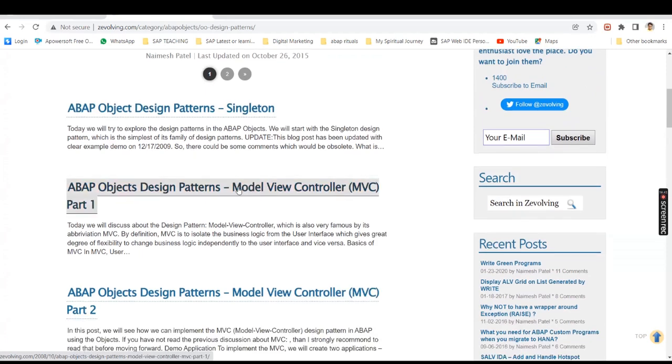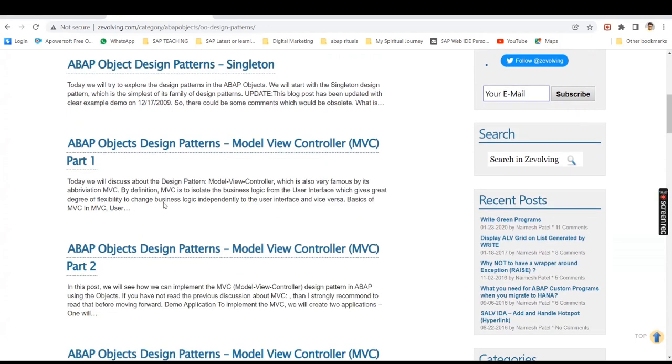MVC, model view controller, is a very frequently used design pattern. We are going to discuss this also. If you know about the UI5 framework, Spring, Hibernate, all these frameworks are based upon the model view controller design pattern.